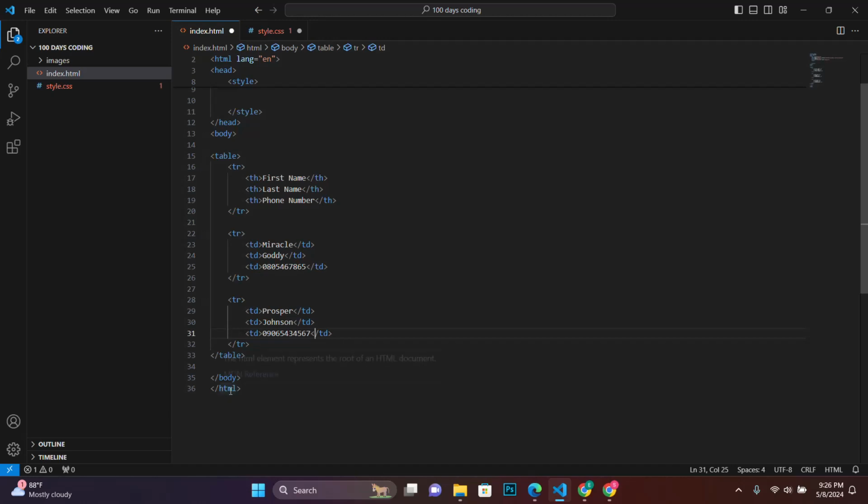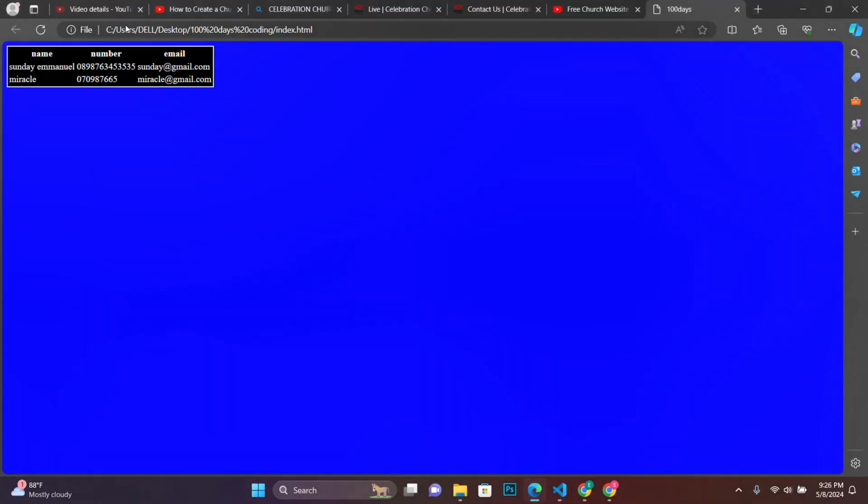So let's save, Ctrl S to save, and let's go to the browser. So here we have first name to be Miracle, first name here is Prosper, last name Goddy, last name is Johnson, and then we'll have their phone numbers. Now looking at this table, it just looks some kind of way because there's no form of CSS attached to our table, right? It just looks some kind of way. But we can try and see how we can make our table look a bit better.